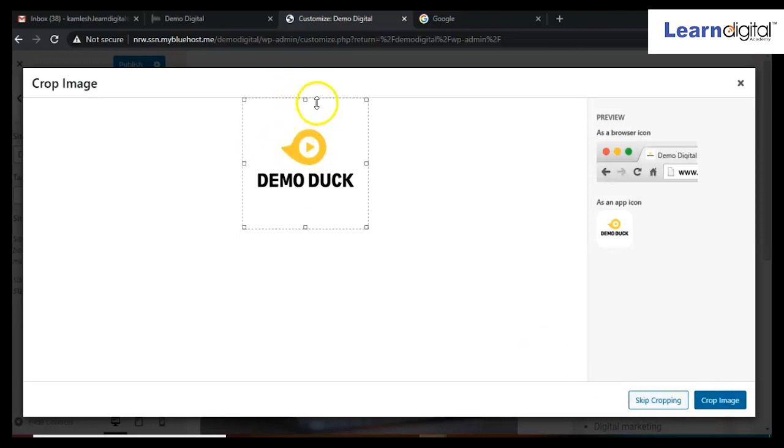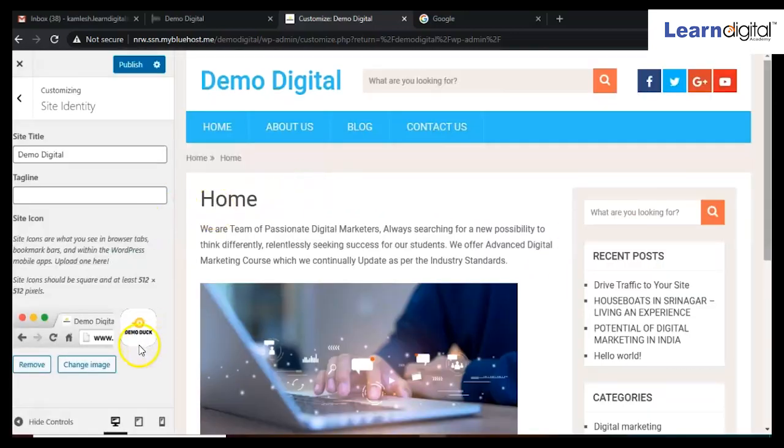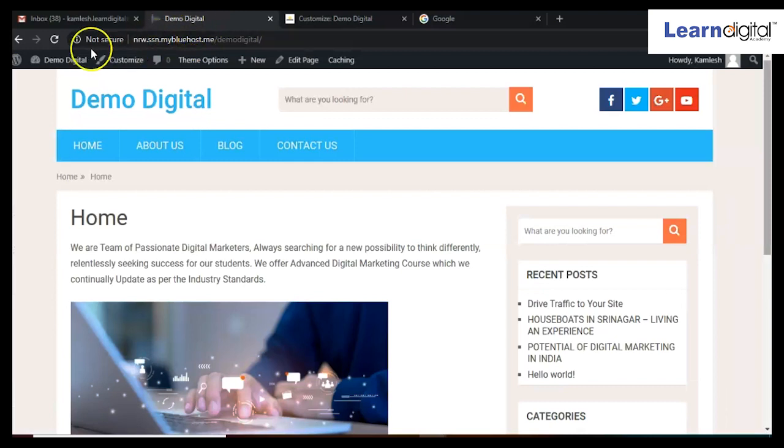Then it is asking to crop the image, so accordingly you can crop it, right? Simply we are cropping it. Okay, so like this it will be coming here. At the top we will click on publish. So we have published, right? This is the front part. Now just refresh this page. Now you can see the icon, that means the logo image, here.